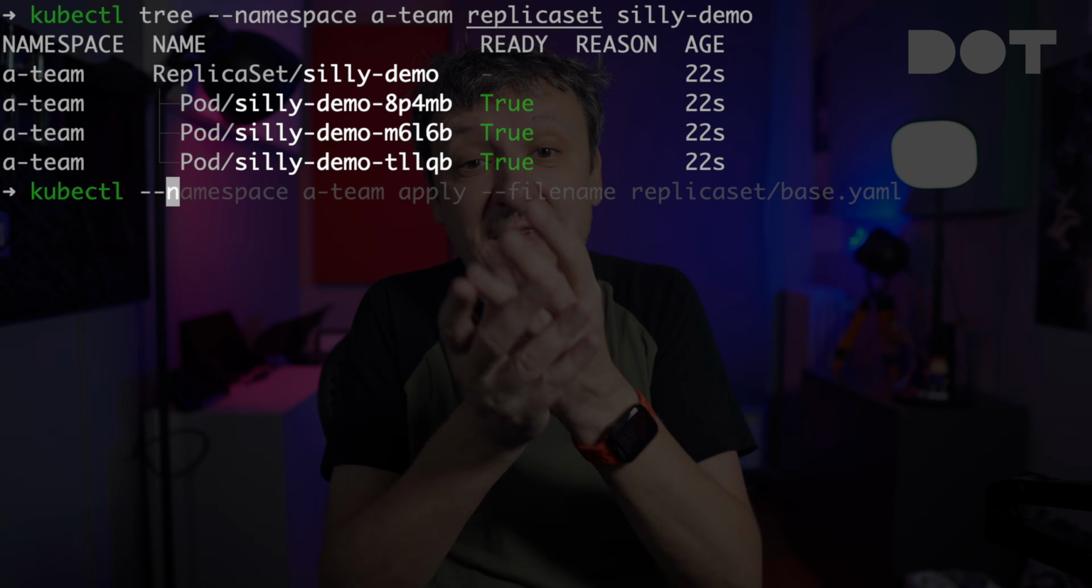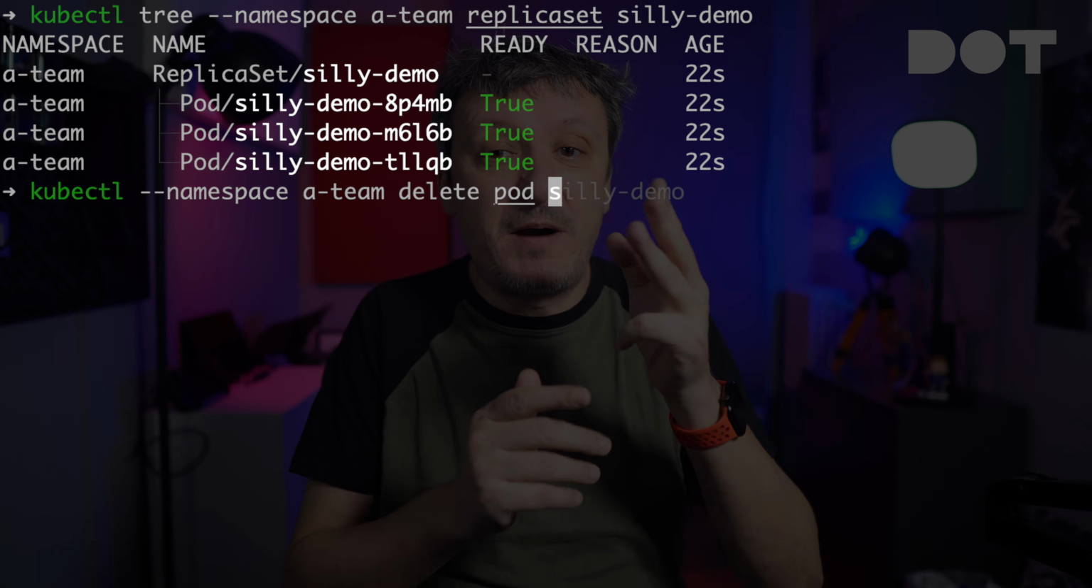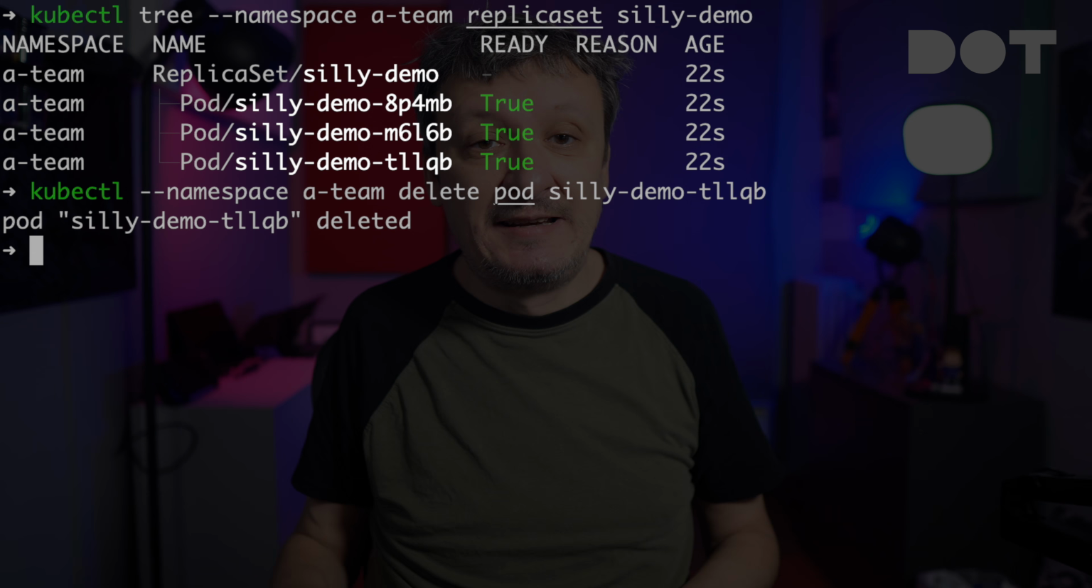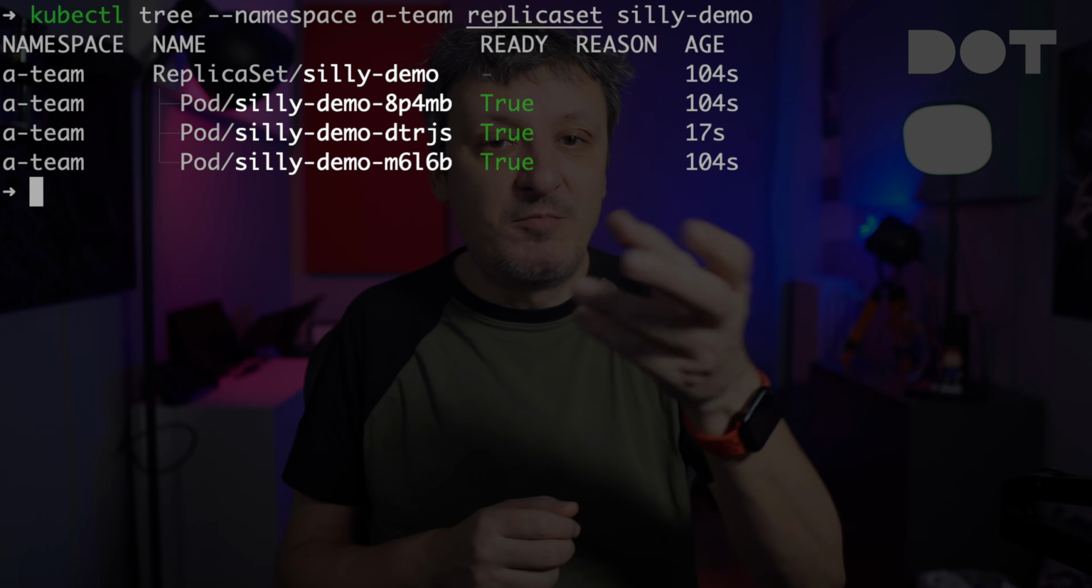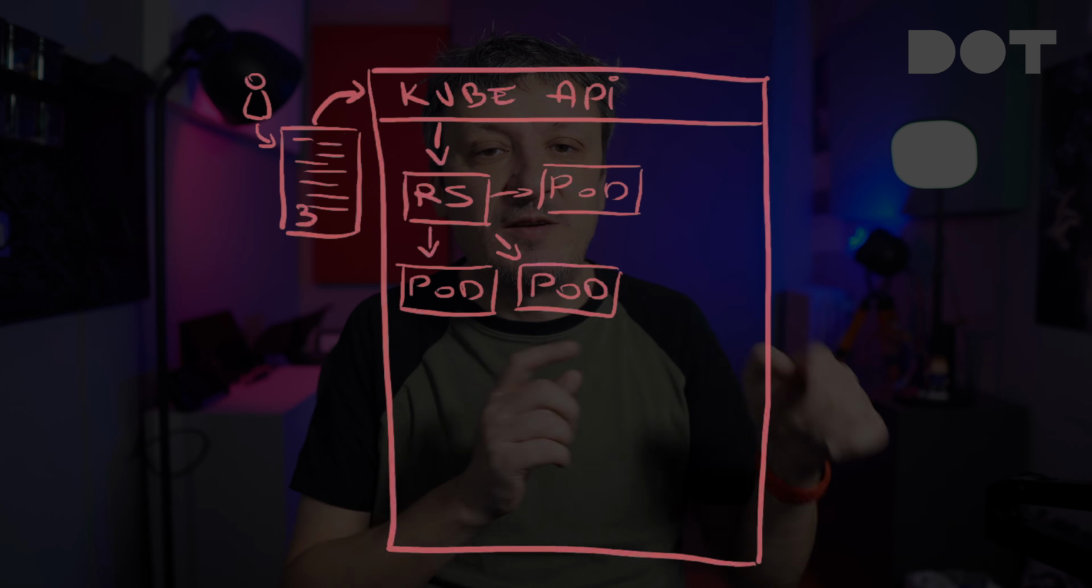And we can confirm that is indeed the case by deleting one of those pods and then retrieving the replica set and the pods it owns with kubectl tree. We can see that there are 3 pods, one of them being created a moment ago. That is the fulfillment of the contract in action. ReplicaSet manages pods by continuously watching their state and reacting if it differs from what was specified. As a result, it created a new pod to replace the one we deleted.